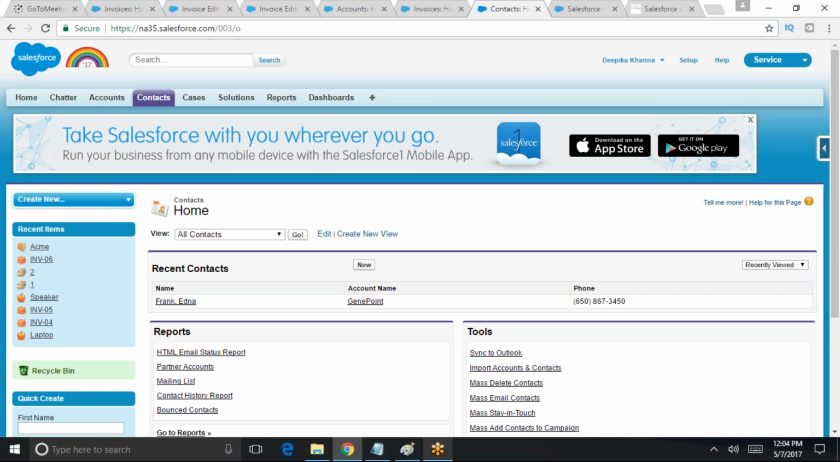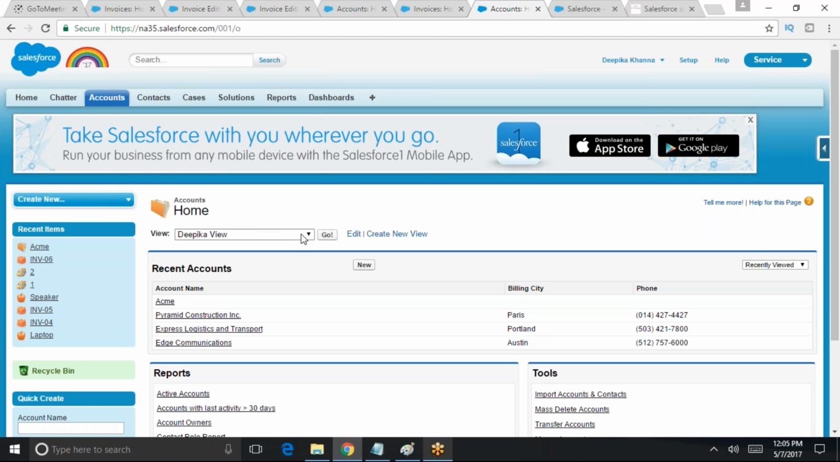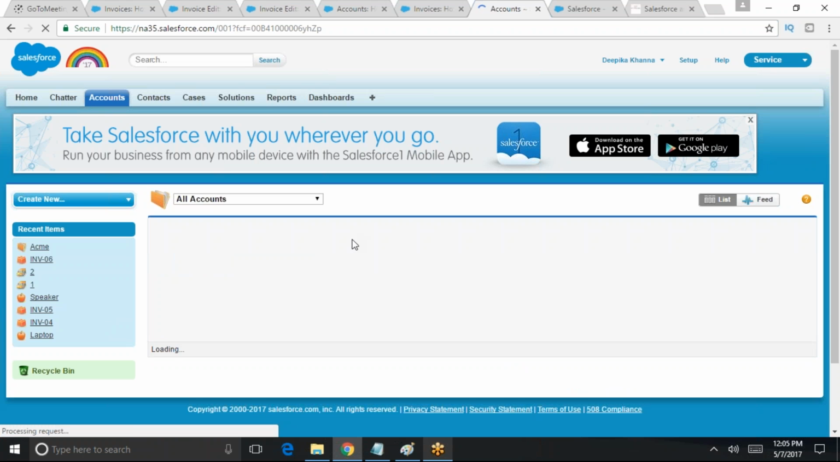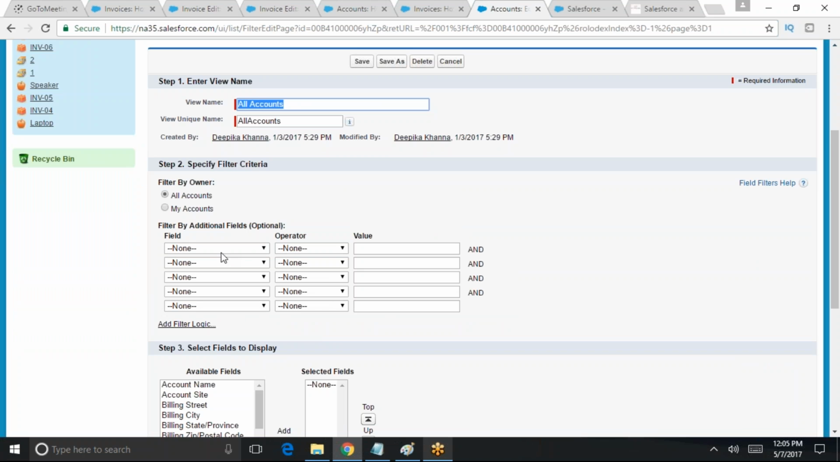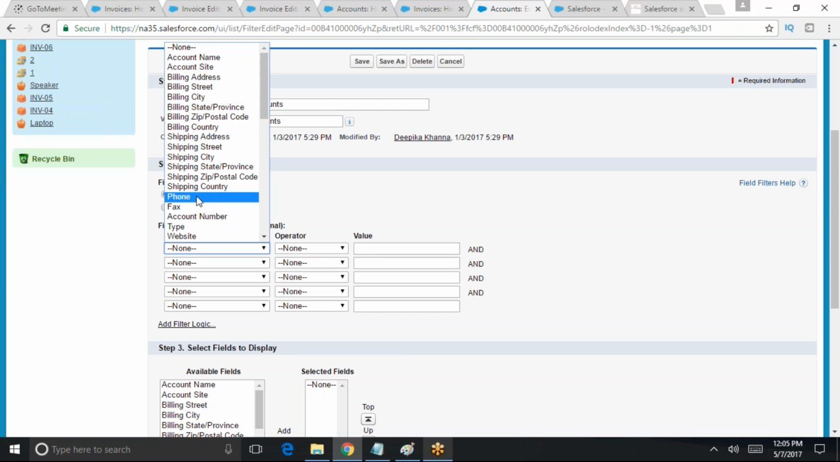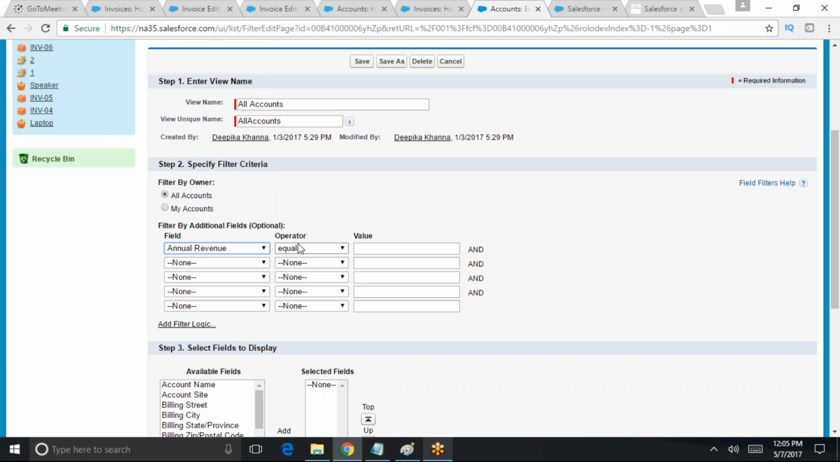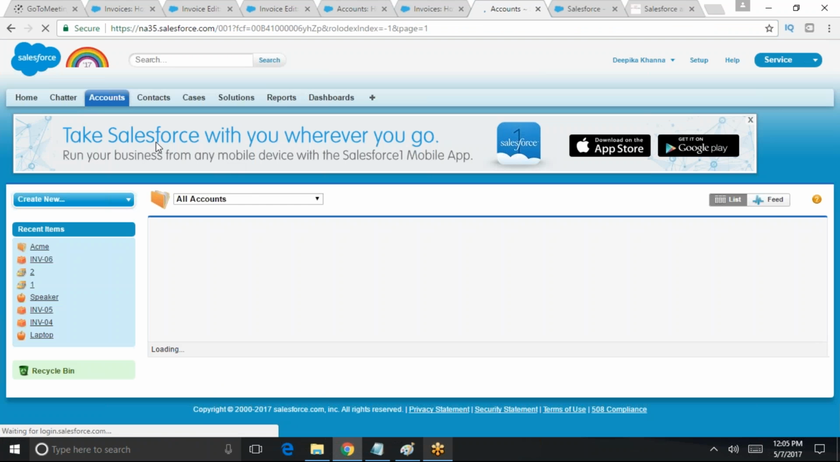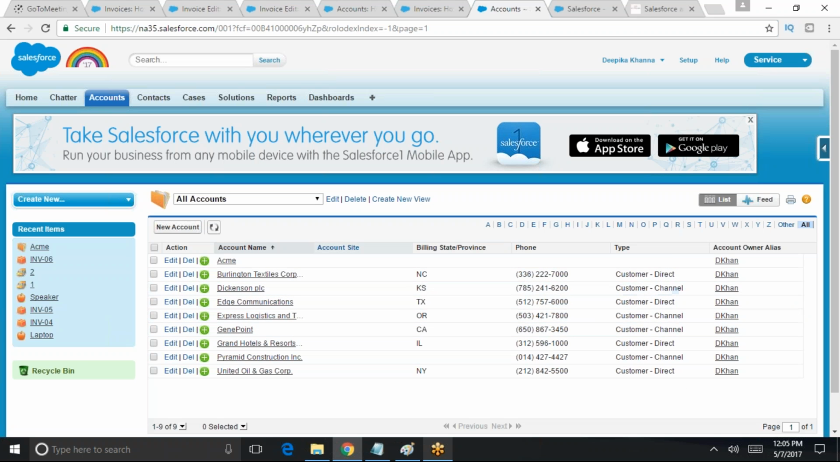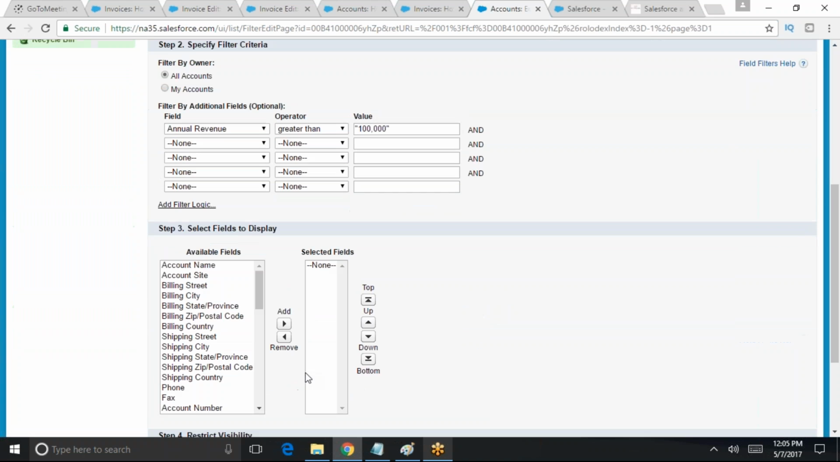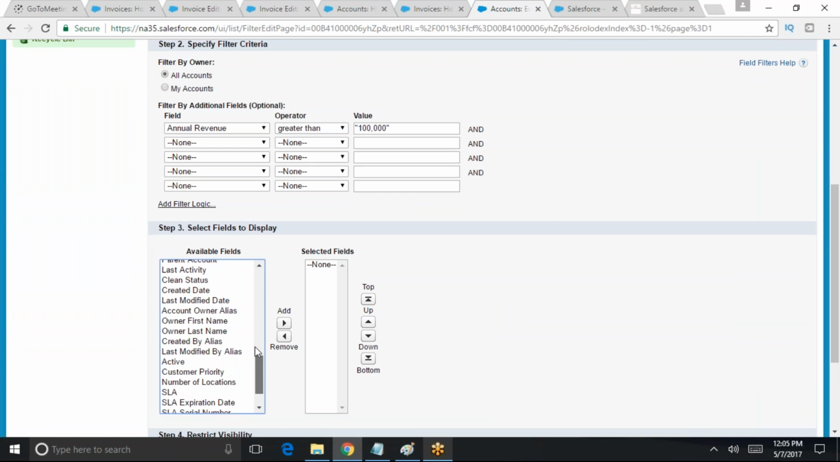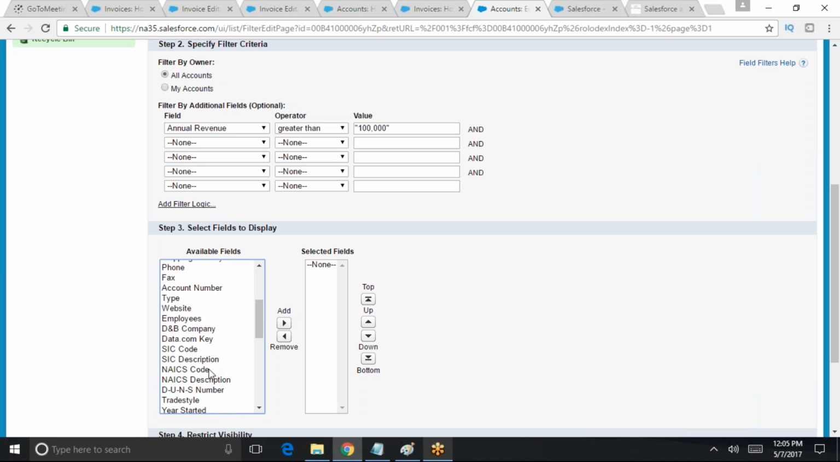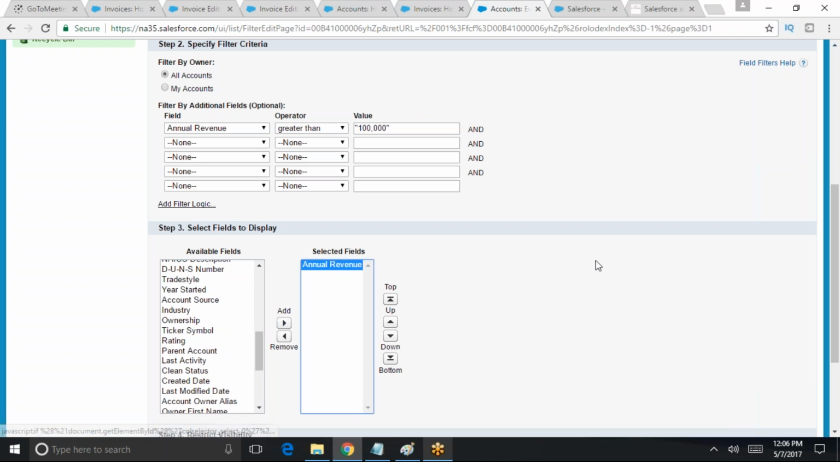Now you can also modify a list view by using filter criteria. If you wanted to edit a particular list view to only display the accounts with greater than 5,000 revenue or something like that, you can always change it. So here, instead of all accounts, if you wanted to edit it, you can specify a filter criteria where, let's say, annual revenue is greater than, let's say, 100,000. So you can specify the filter criteria under that particular view, and you will only see those accounts where the revenue is greater than 100,000. And if you wanted to add that revenue field, you can do that by moving your revenue field to the right hand side. So where is the revenue field? Okay, move it to the right hand side and hit the save button.